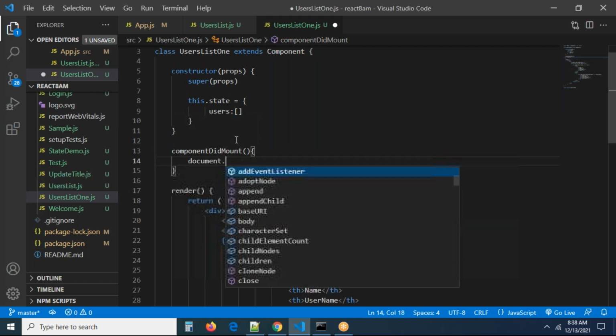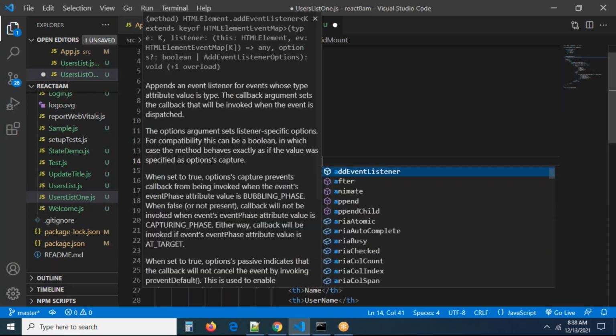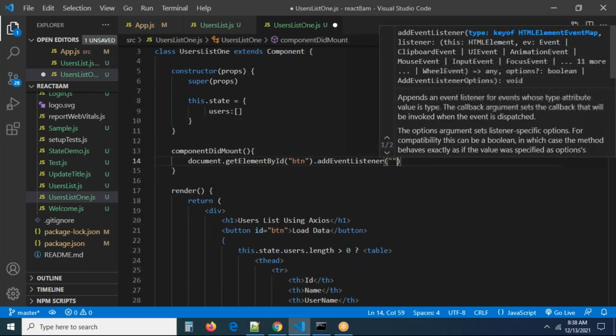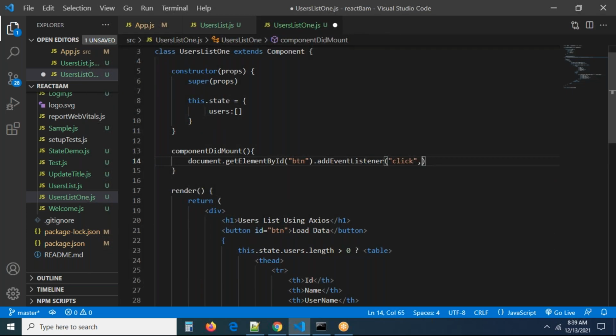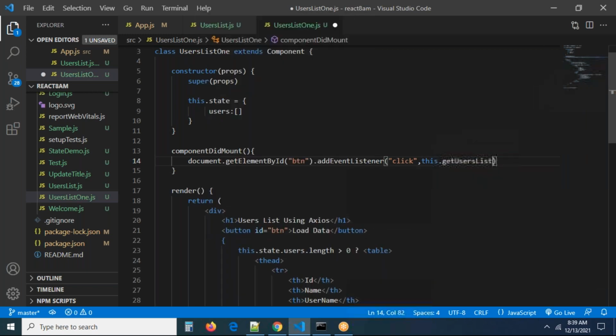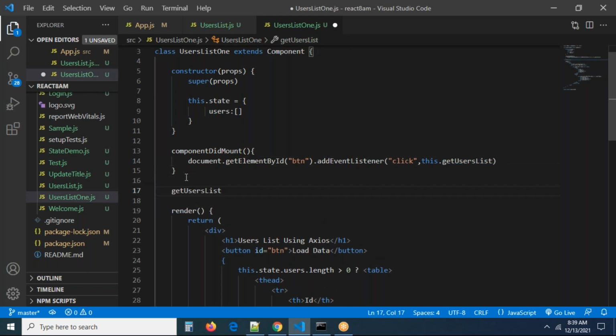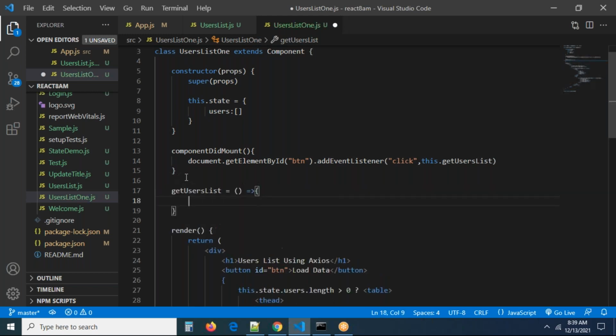So document.getElementById, and in this the ID is btn, dot addEventListener is the method. I have to find an event called click, and here we have to call a function. On click of the button, we have to call a function that should get the data: this.getUsersList is the function. Now this function we have to define, right? So let me define the function. Let us take a fat arrow.